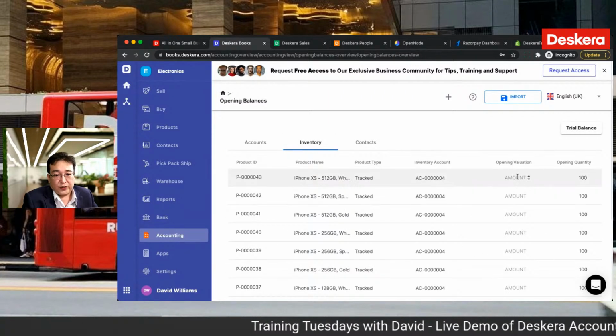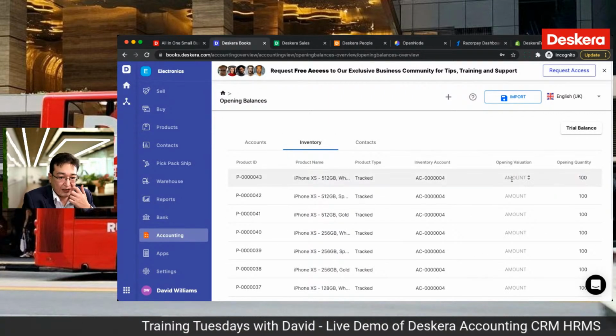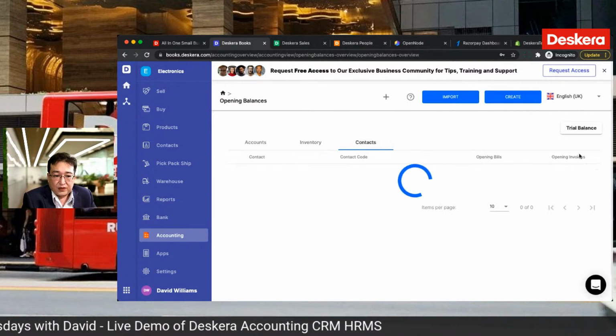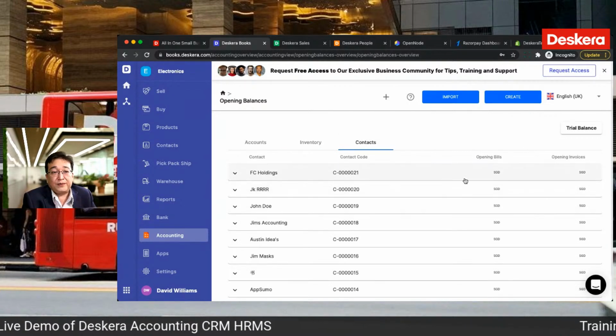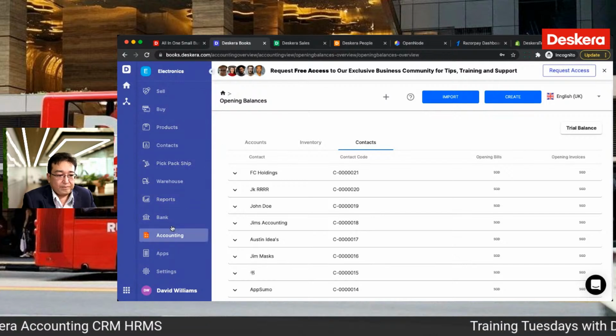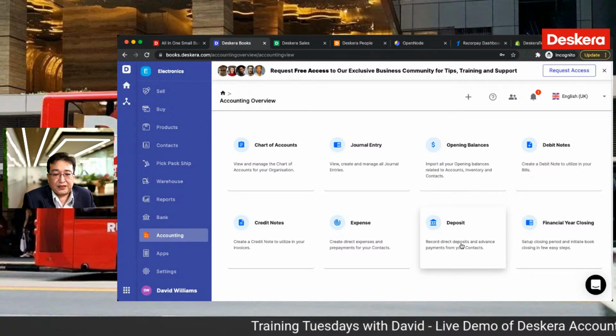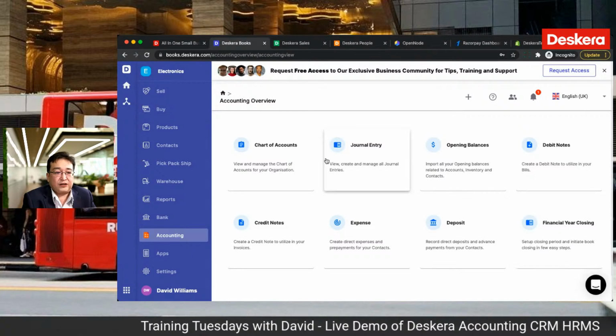For your inventory, opening valuation and quantity. Valuation is the total amount of the product. And of course, this is where you put in your opening bills and invoices. Also under accounting, you can see here, we have our debit note, credit note, expense deposit, and this is where you can set up your financial year closing.